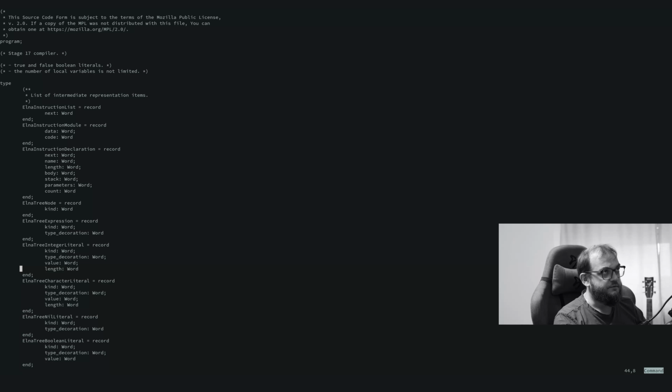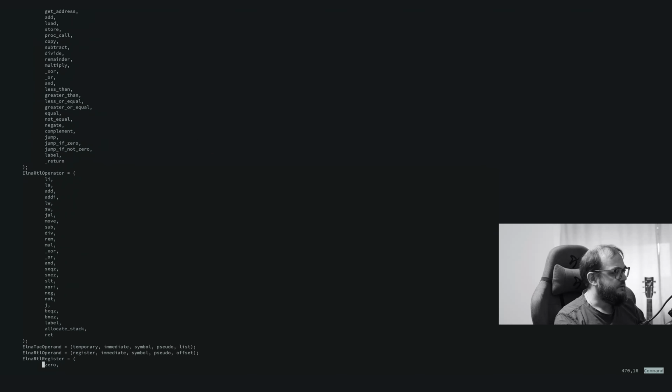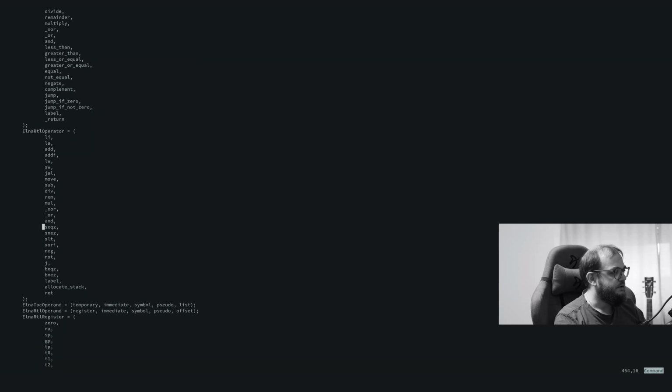So we have two of them, but the second one is almost assembly, and the first one is a more high level intermediate representation, and we have a type which represents possible operands to the intermediate representation. The first one is TAC, three address code, and the second one is RTL, register transfer language.